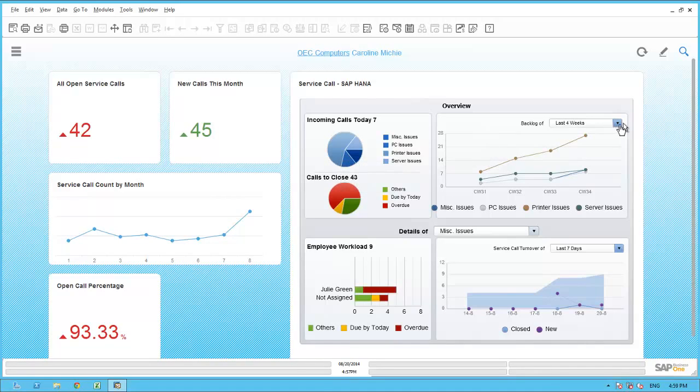Caroline also has the ability to look at the call volume by queue over a period of time, and she can do so by the last 7 days, 4 weeks, or the last 6 months. What she sees is not only that the printer queue has a significantly more volume than the rest of the queues, but there's a significant uptick in the last 4 weeks. She suspects that this is due to the summer sales promotion that OEC has been running on all their printer lines over the last couple of months. With an increase in printers sold, she also expects to see an increase in service calls.